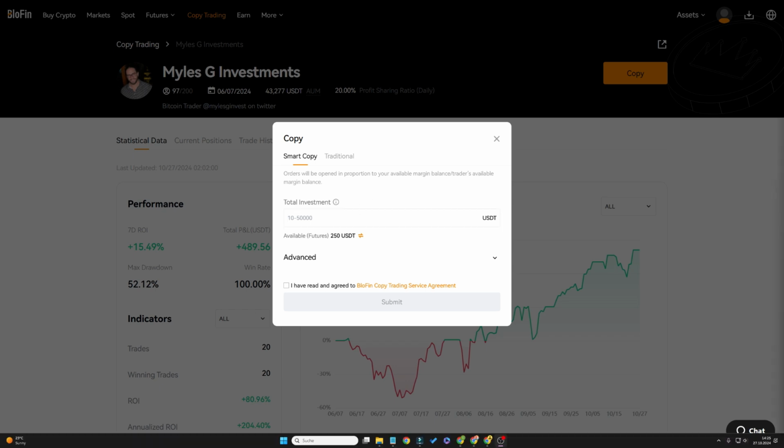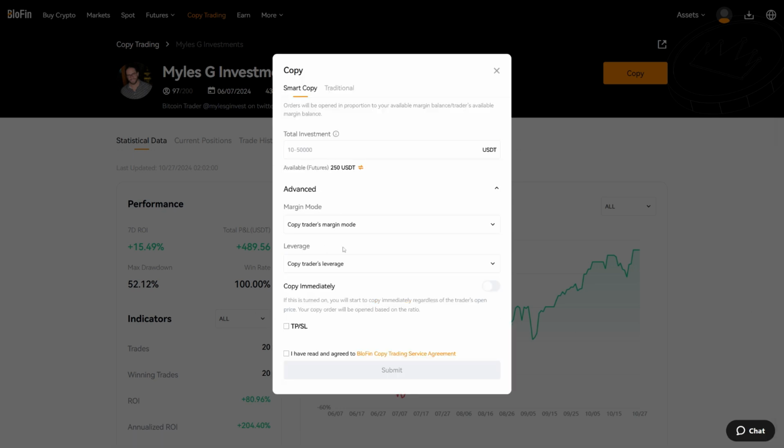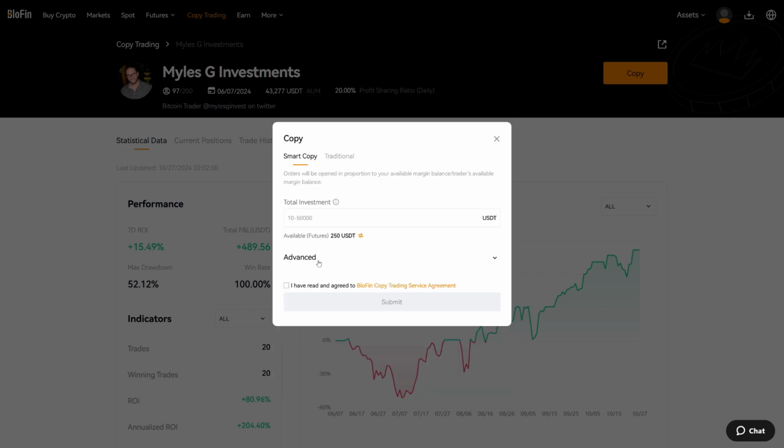In this field, we can select how much we want to invest, but we can also add some advanced settings. You can see an advanced tab down here. There we can select, for example, cross margin and isolated. Maybe you prefer cross, maybe you prefer isolated. I recommend for beginners to leave advanced out. So just go with smart copy because that actually will use the exact same settings and the exact same strategy that the master trader is using.